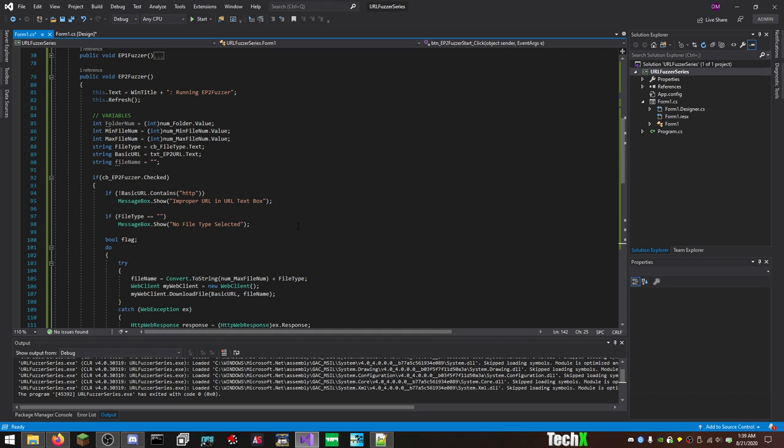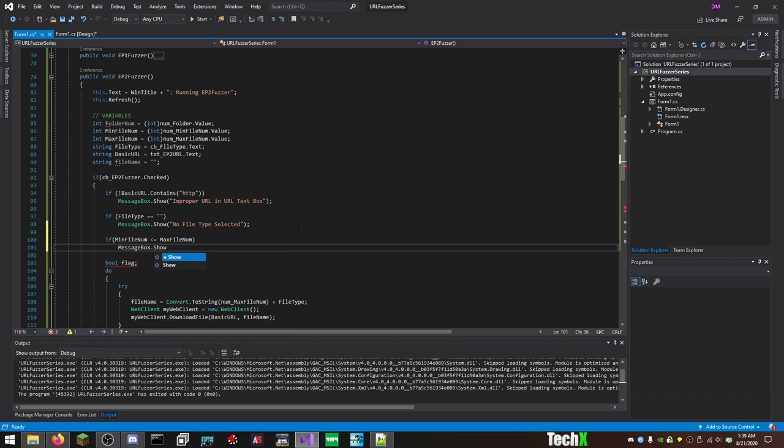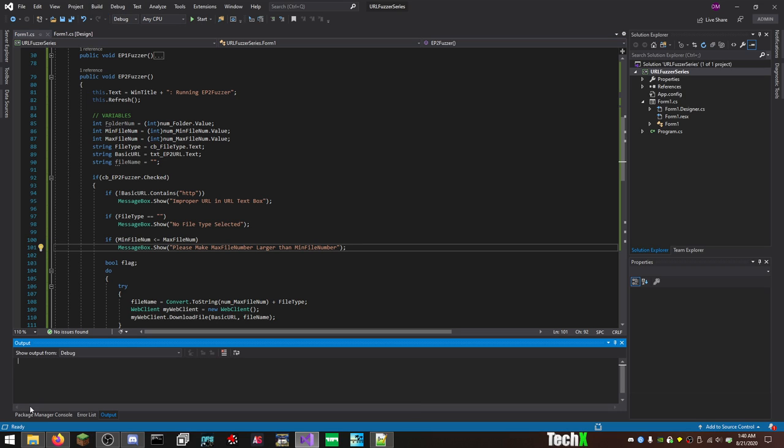One thing that we also need to do is add a check for those. So if min file num is less than or equal to max file num, message box show, please make max file number larger than min file number. There we go. So that should check if they are the same or if minimum is higher than maximum. That is something I definitely forgot. And then we can just go build instead.